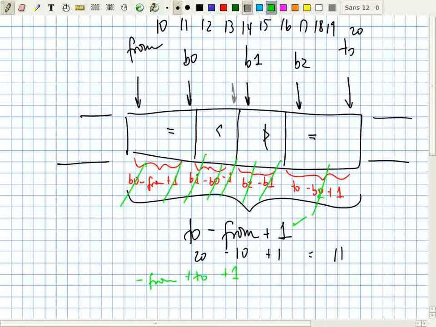Now, the other way you can figure this out, if you find this too abstract, and I highly recommend it, is you could simply come up with some values. You could say, well, let's say this thing was 10, let's say this thing was 12, this thing was 15, and this thing was 17, and this thing was 20. Then let's see, here we would have the numbers 13 and 14. And now you can try it out. 15 minus 12 is 3, minus 1 is 2, and there's only 2 values inside here.